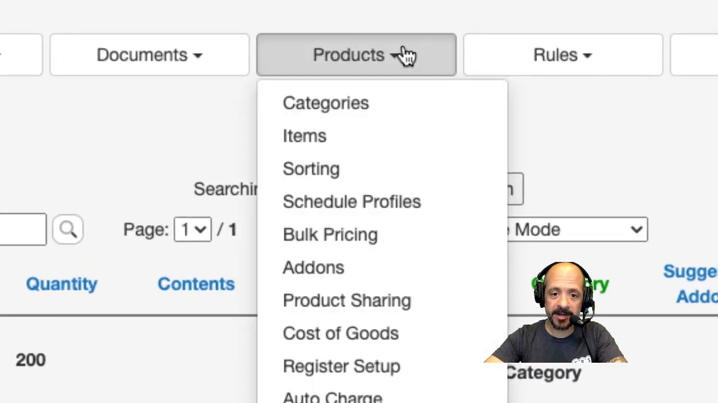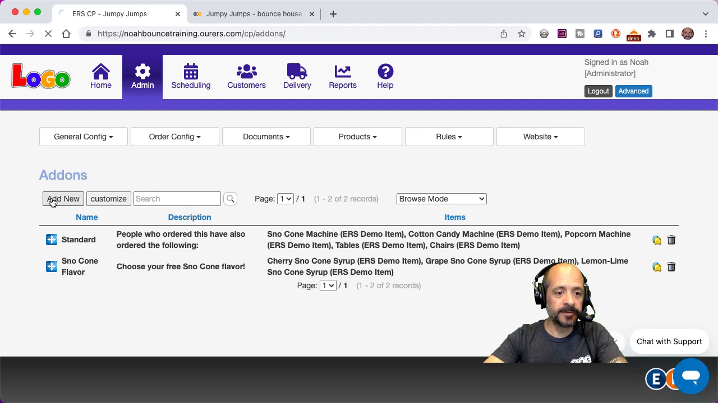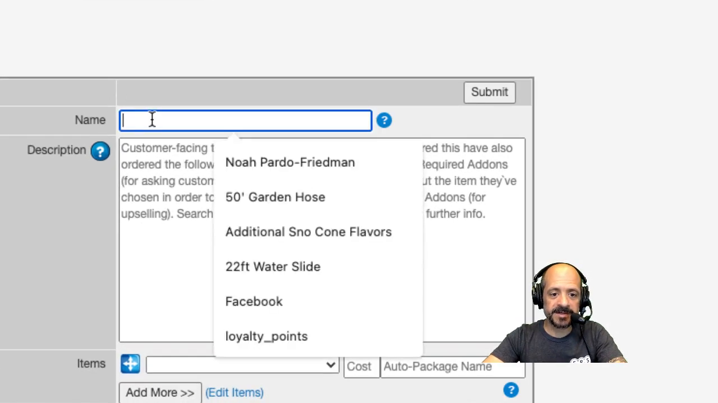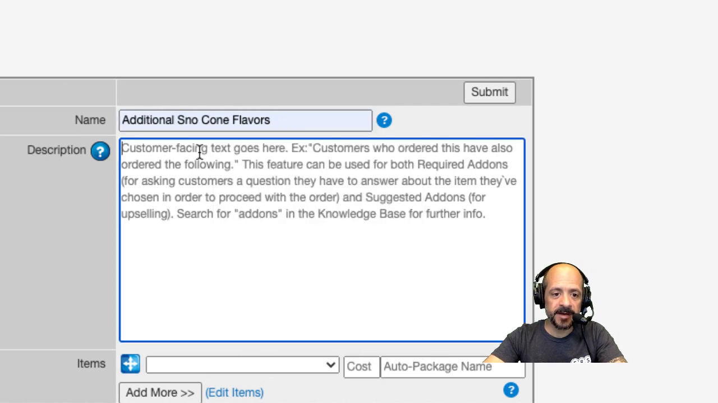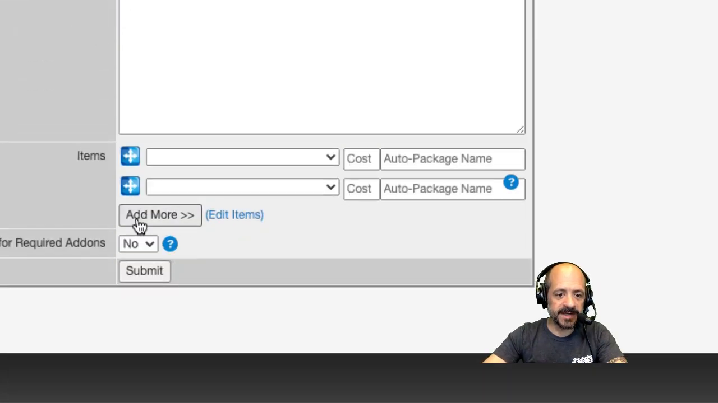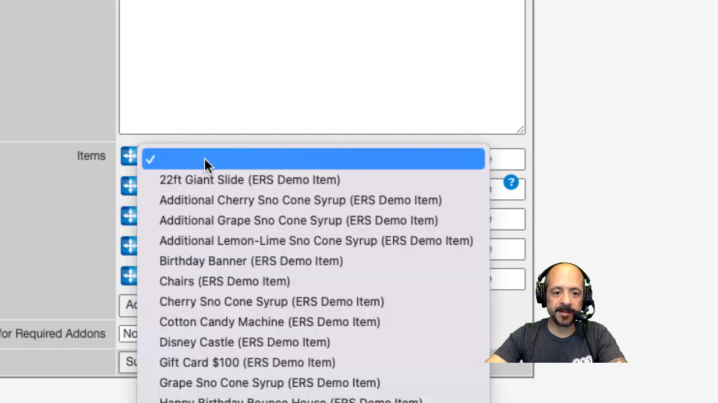So I'm going to go to Admin, Products, Add-ons. Going to add new. I'm going to call this Additional Snow Cone Flavors. Going to add some customer-facing text in here. Then I'm going to go ahead and use this Add More button because I need 5 spots. 3 for the snow cone syrups and 1 each for the tables and chairs.